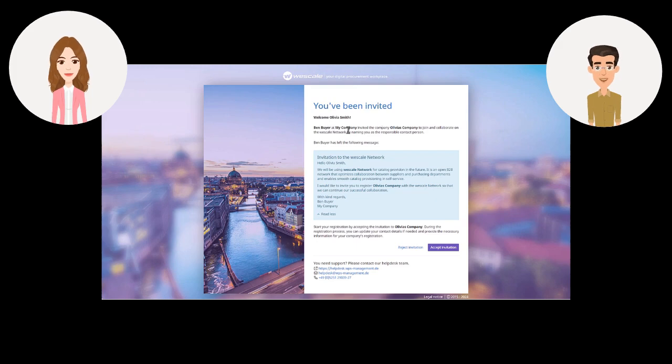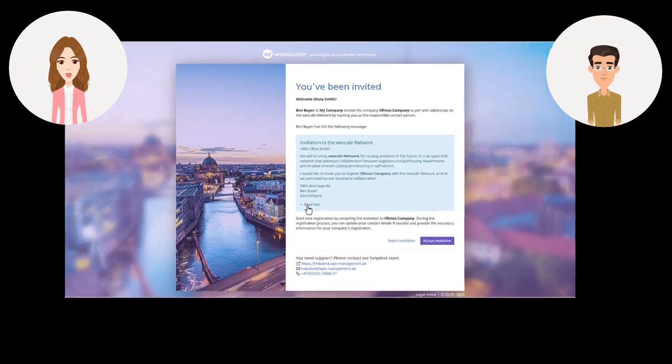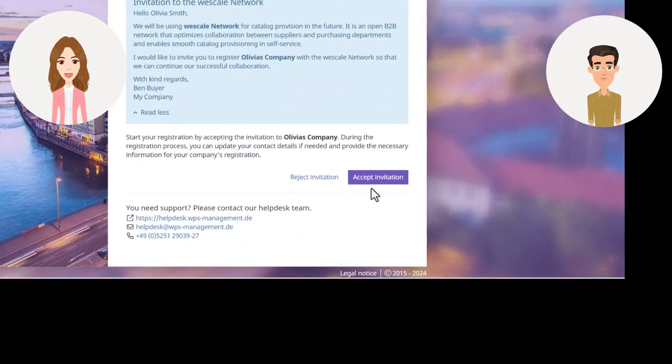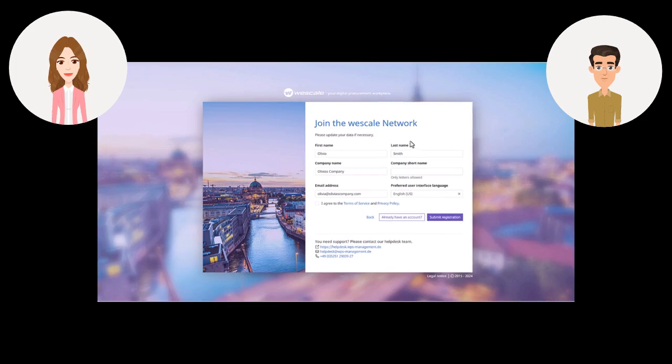Olivia is redirected to a browser page that summarizes the invitation. Here I can see all the details of the invitation again. Everything seems to be in order, so I click on Accept Invitation.